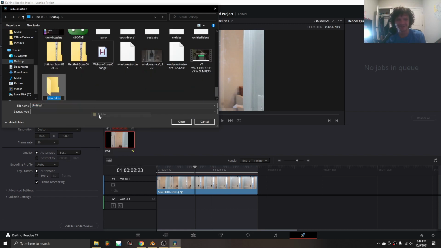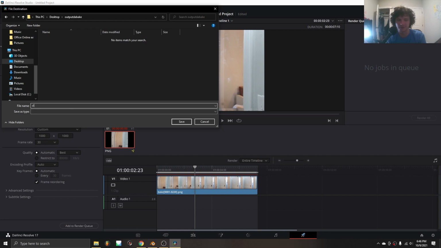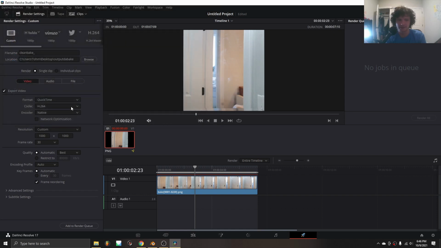So I'm going to call this output dubake. So this is the output, the modified version. And we're going to call this clean bake, and it's going to be an image sequence. You could render this as a video, but I like image sequences when I'm not too lazy. So TIFF sequence is fine, 1000 by 1000, 30 frames per second, blah, blah, blah.